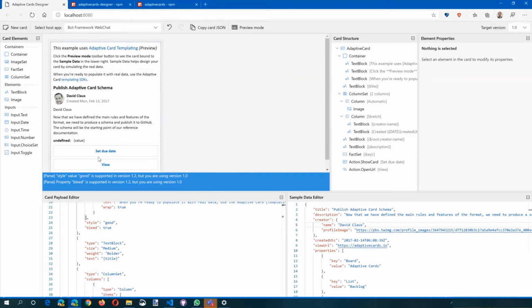The card as rendered will simply ignore those features or fall back to the default in that particular version. And you will also not be able to use elements that were not available in that particular version. For example, action set was not available in 1.0 and therefore is not listed in the card elements toolbox.